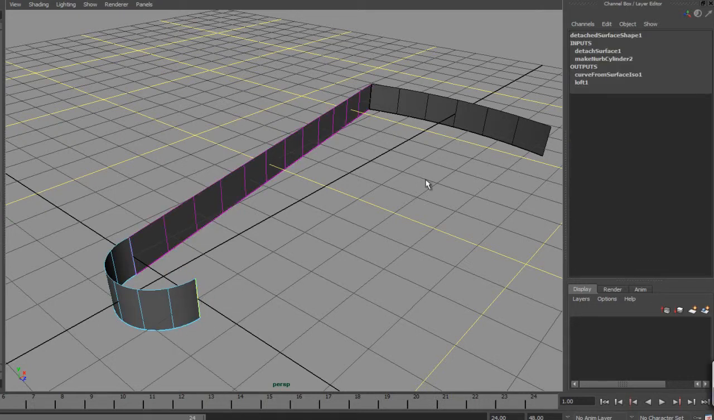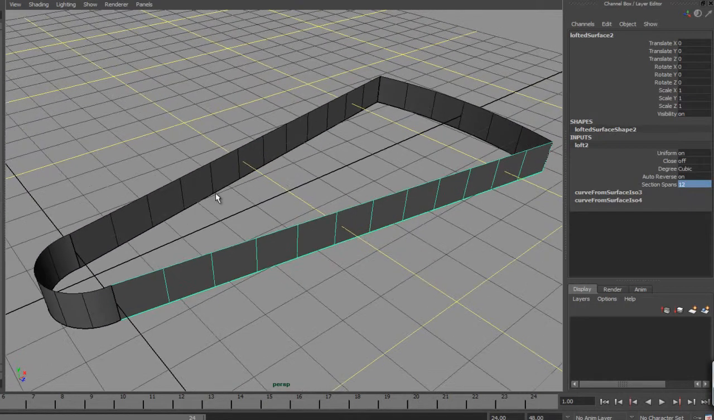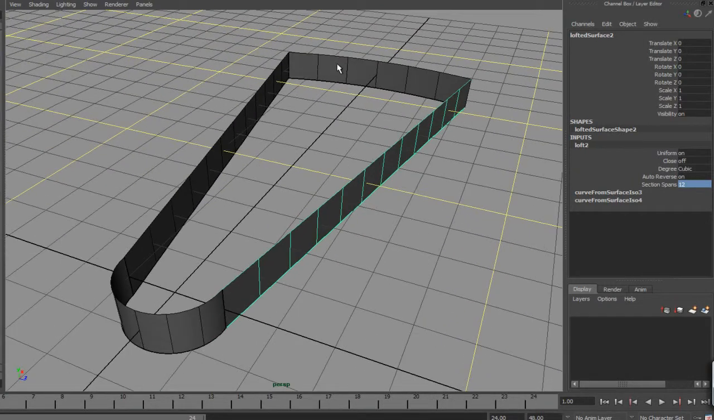Same thing on the other side. So I want to keep the parallel isoparms to have the same number of divisions. So I've got 6 divisions on this surface, 6 divisions across the back surface, 12 on these 2 parallel surfaces.